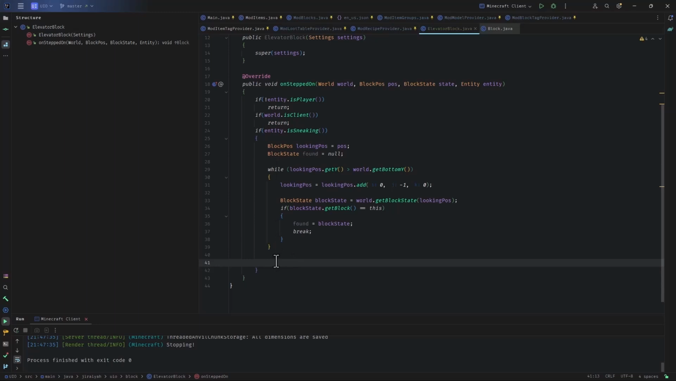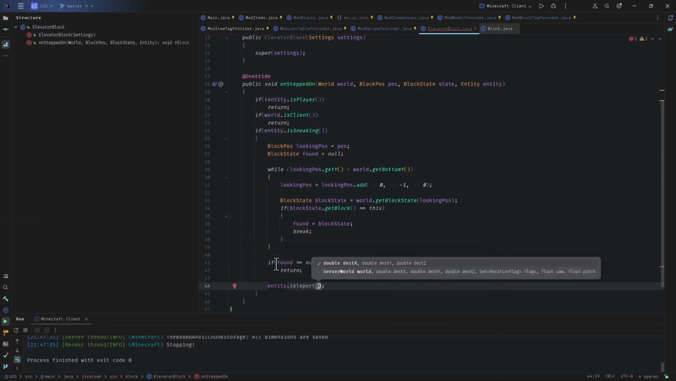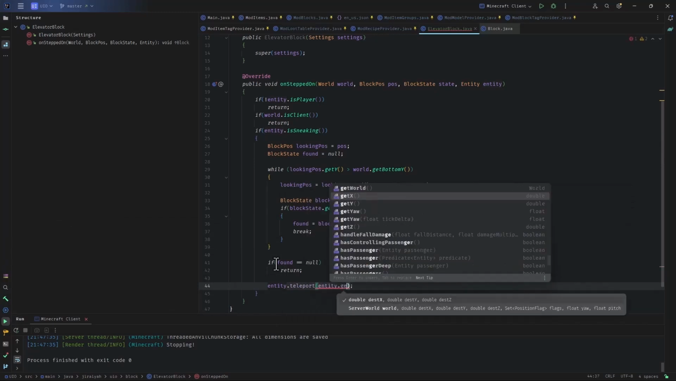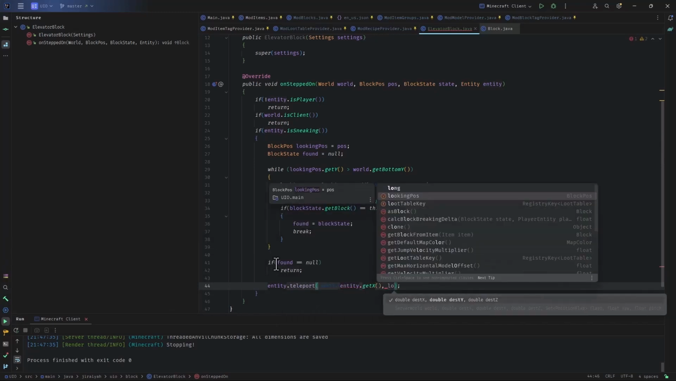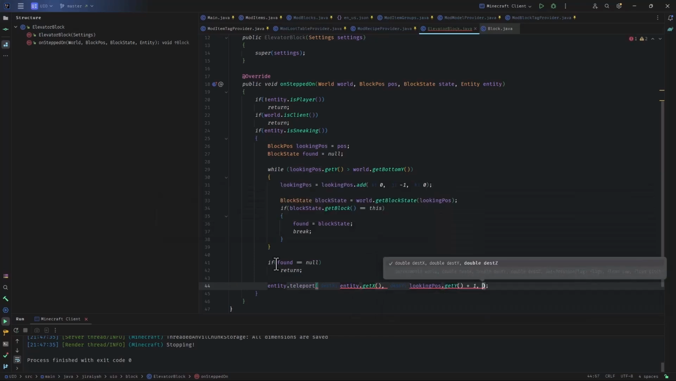Here, outside of the while loop, we have two conditions. Either we found a block position that is an elevator, or we didn't. So we check if found equals null. It means that we didn't find anything, so return. We don't have any elevator blocks below ourselves. Otherwise, we say entity.teleport. We want to teleport the entity to entity.getX, comma, the lookingPos's getY, but we add 1 to it, so we sit on top of the block. If we didn't add this plus 1, we would get stuck inside the elevator block.